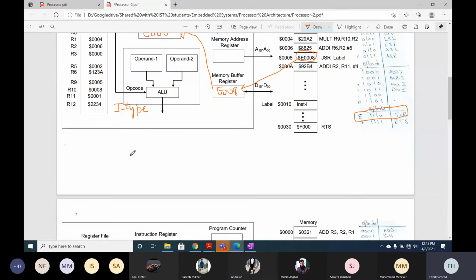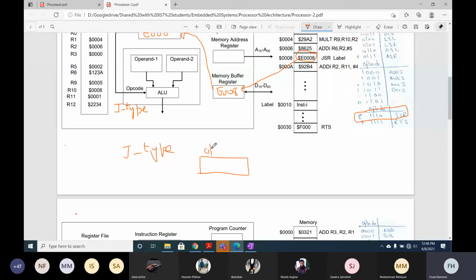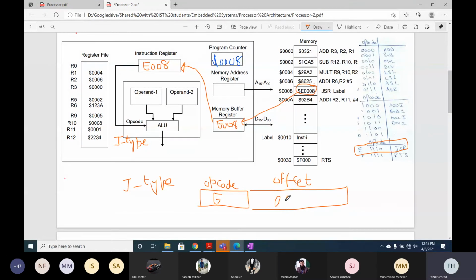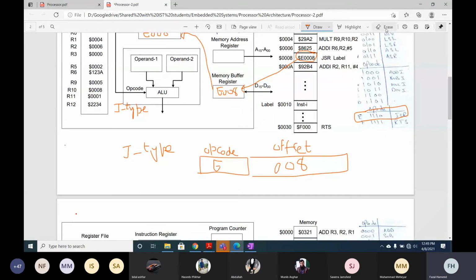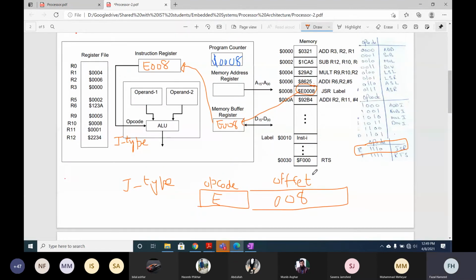If you look at a J type instruction, what were the fields? If you remember, opcode. And what was the second field? Offset. Yes. So the opcode is E, and the offset is 0008. Am I right or not?